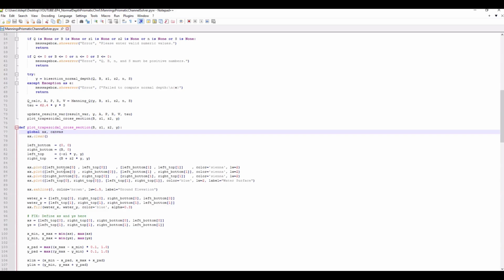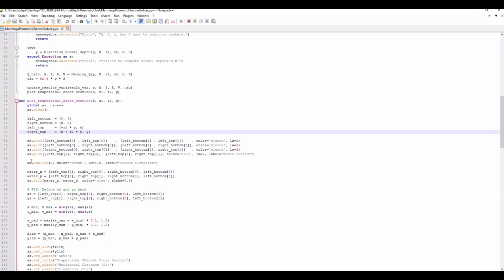I just draw all the lines for the trapezoidal cross section. Basically I'm doing it for trapezoidal cross section because rectangular cross section is a specific case of that. If I can do it for any trapezoidal cross section, I can use it for rectangular cross section if I put Z1 and Z2 as 0 into the program. And then I plot the ground elevation and I plot the water surface elevation.